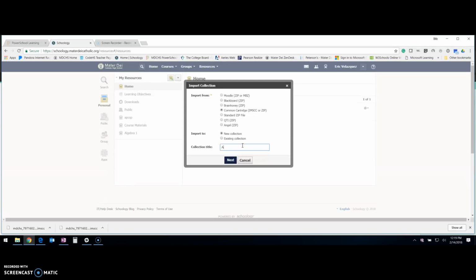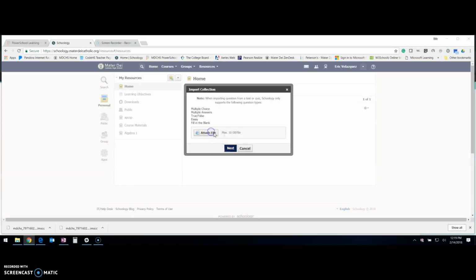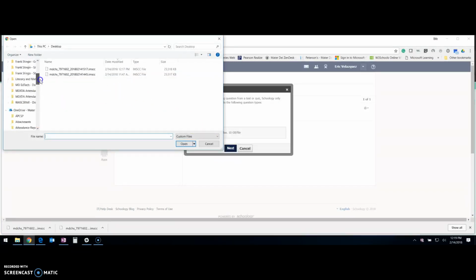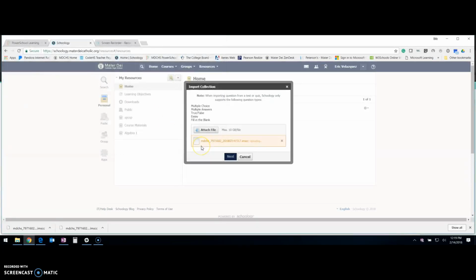In this case, I'll go with CSP. Next, attach file, then locate the file that you had exported and downloaded, and I saved it to my desktop. Select the file, then open. Right now, Schoology is importing the content to your resources area. And from resources, we'll be able to add it to our class next. So wait for this to complete.